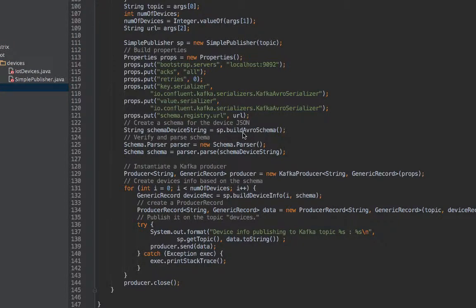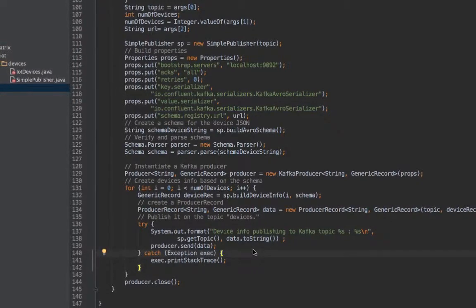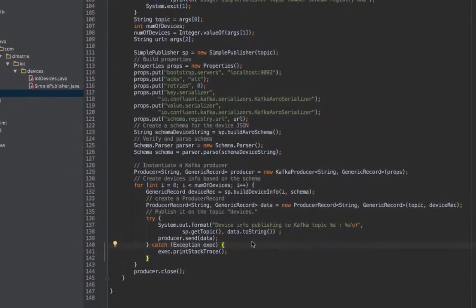I create a particular schema, I parse the schema to ensure that it's congruent and I don't have any syntax error. And then once I'm done with that, I have this little loop that tells me to produce 5 messages, and then produce a record which adheres to that particular schema, and then publish the data on a particular topic. And this is where I actually send the data, here in the producer send. So that's the Java program. Quite simple, less than 150 lines of code that allow you to publish all kinds of devices that you want on the channel called devices.